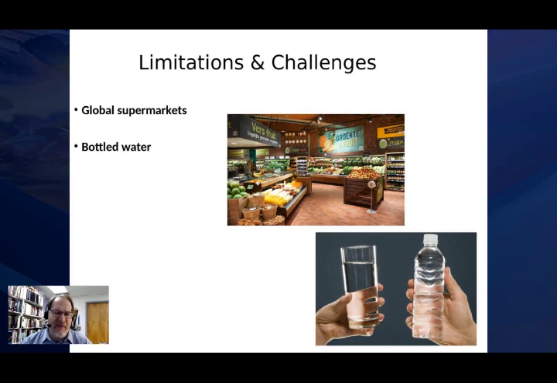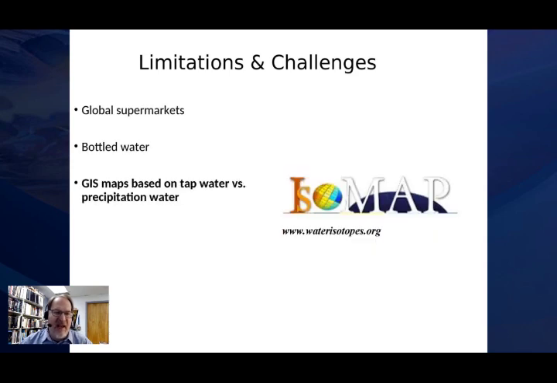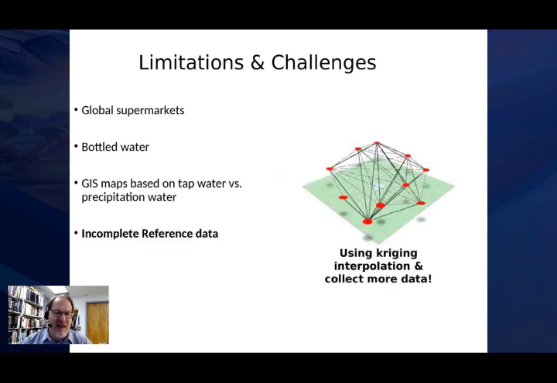So a lot more work has to be done to explore that issue even further, and how that might affect stable isotope predictions. We need to have better maps based on tap water so that we can compare that with precipitation water and make decisions on which maps are the most useful for making predictions in a specific area. So we definitely need a lot more data into isoscapes. And we need more reference data so that we can do better interpolations of areas that we don't have data for.